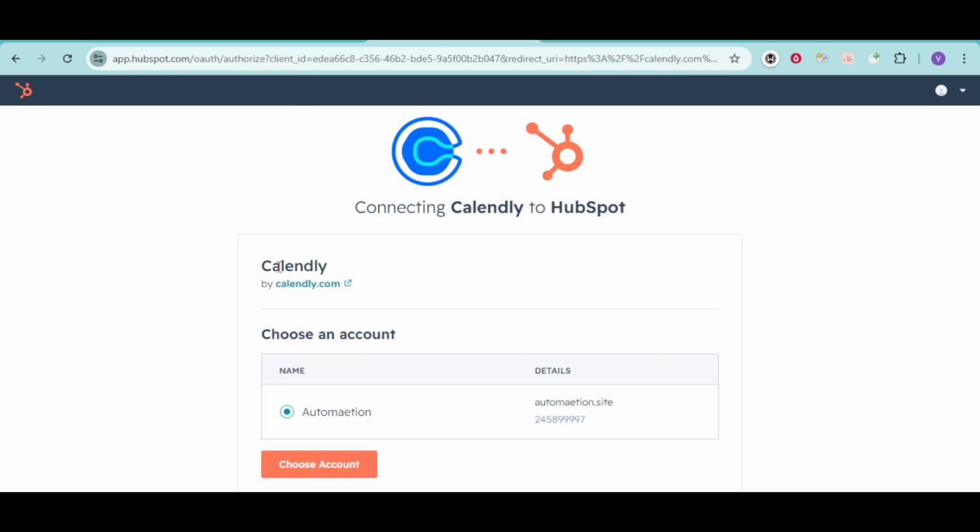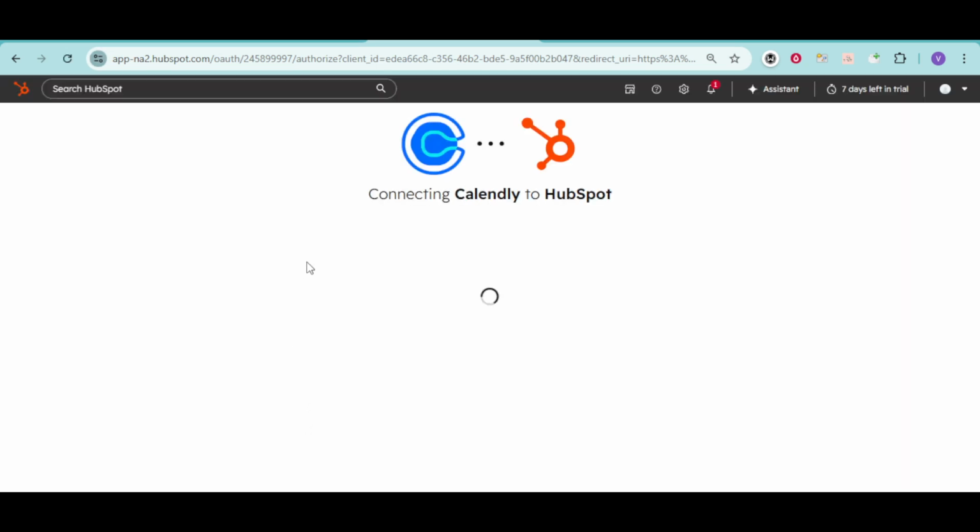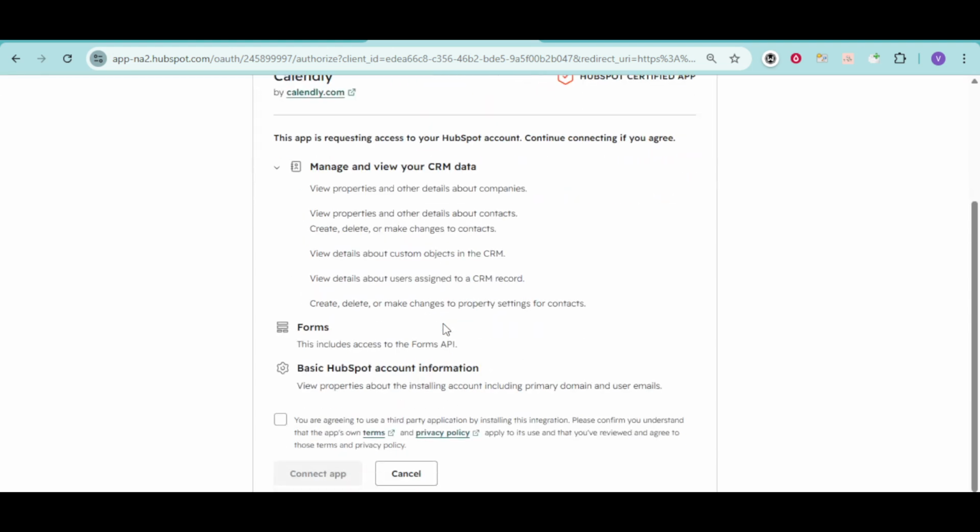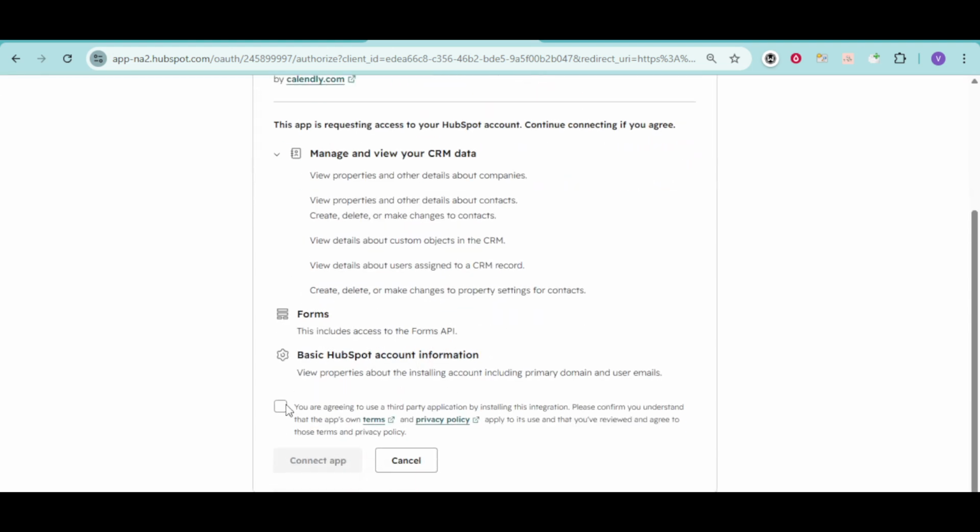After selecting your account, you'll need to authorize the permissions required for the integration. This is crucial as it allows Calendly to access and update your HubSpot data as needed. You'll see a prompt to connect app. Click on this to authorize the integration. It's always a good idea to review the permissions being requested to ensure you're comfortable with the data sharing that will occur between the two platforms. Once you've clicked Connect App, the integration process is complete.